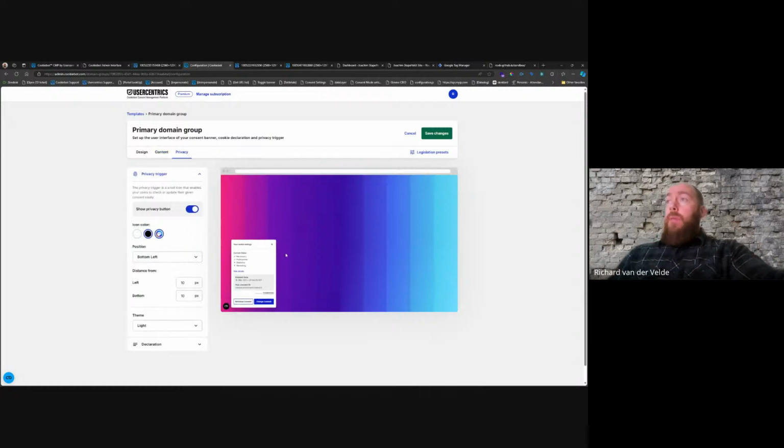The privacy bit, we call this the privacy trigger. So this is the mechanism that allows users to withdraw their consent. So let's say I did not surface the banner up front, then you will see this little button here, and then it will allow them to withdraw consent or to change it, or if they already consented previously, to change their mind. So this toggle triggers whether or not I display it.